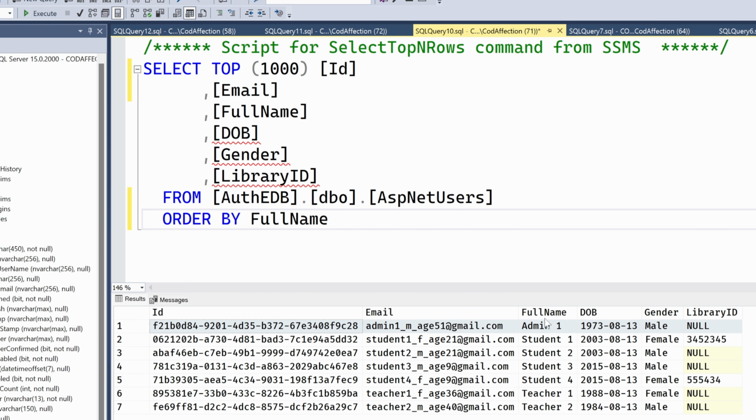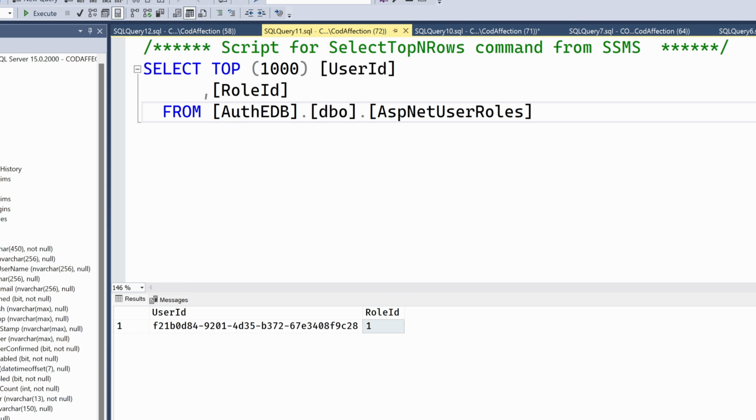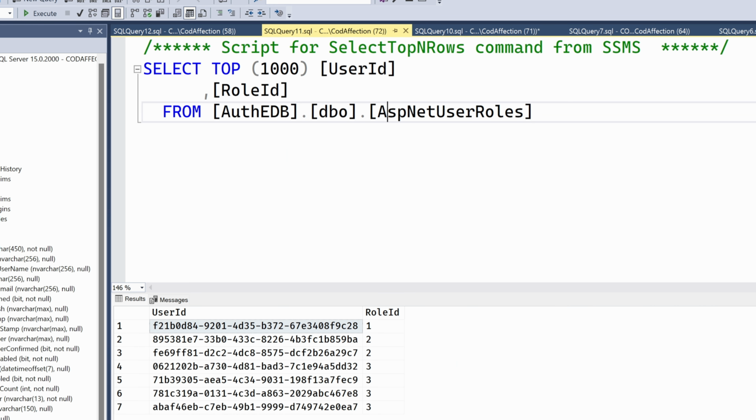From these users' full name and email address, you could know what is their role, what is their gender, what is their age, all of that. So at present, we have 1 admin, 2 teachers, 1 female teacher and 1 male teacher, and 4 students. 2 male students and 2 female students, out of which only 2 students have a library ID. If you check the user roles table, you could see that all the users are assigned their respective roles.